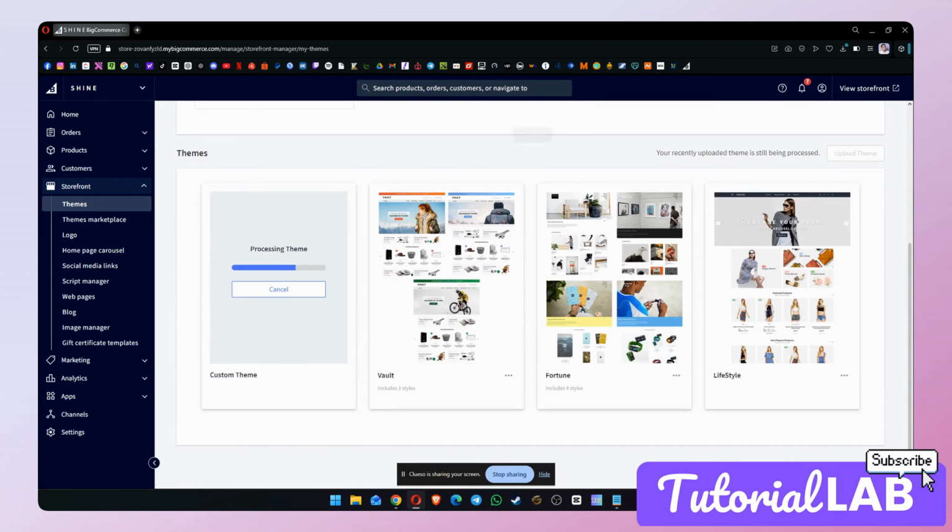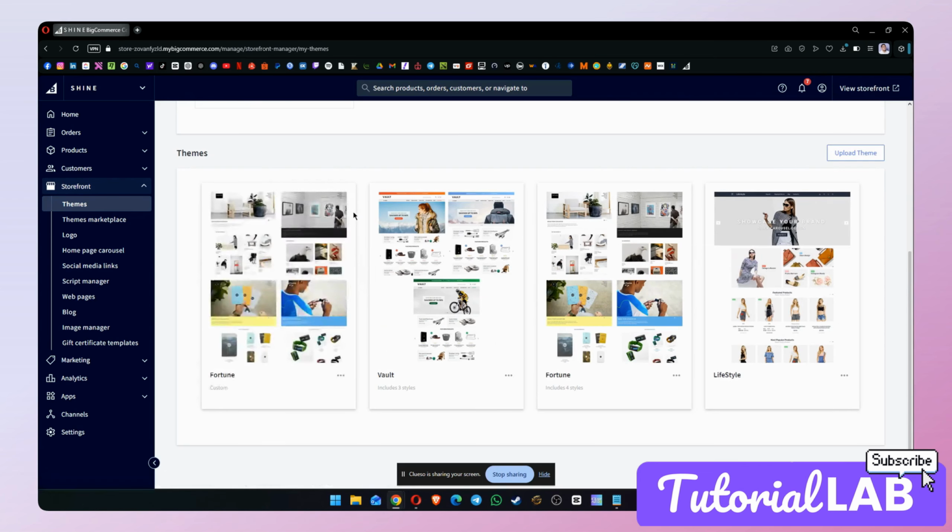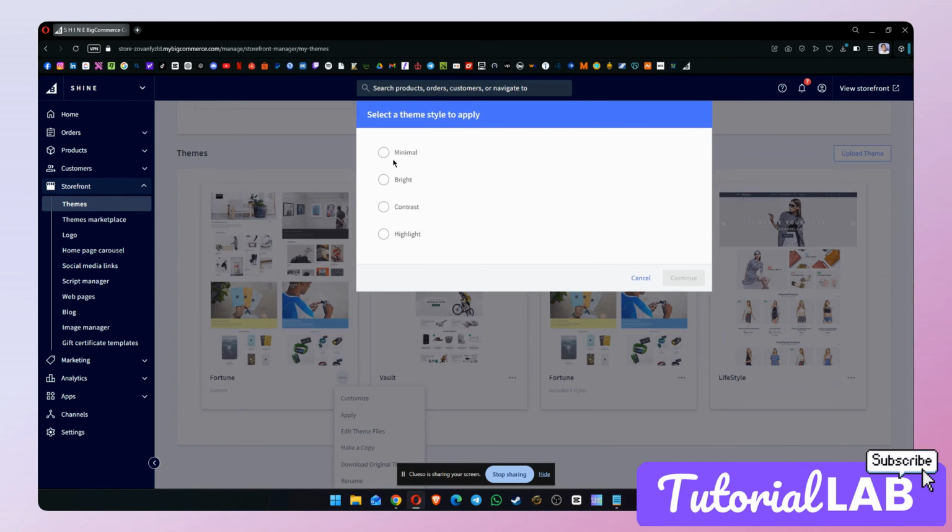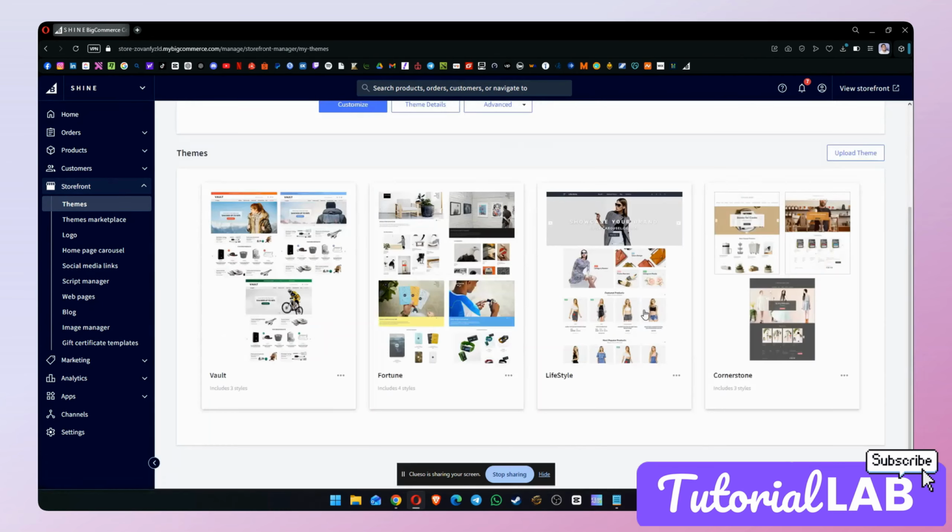Now, our uploaded theme will appear in the list. We use this theme by clicking the three dots next to it. When we click these three dots, we choose Apply. Now the new theme is active on our store. This is how we upload a theme in BigCommerce.